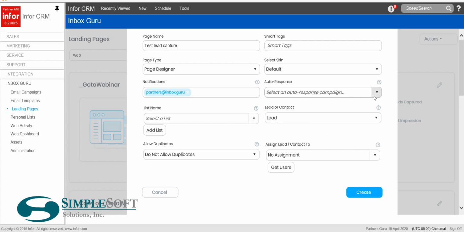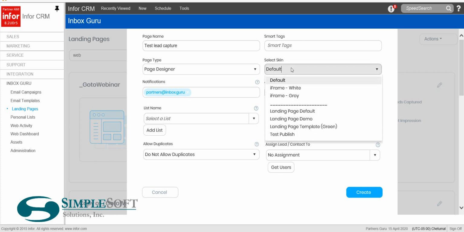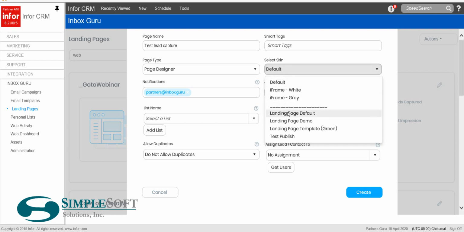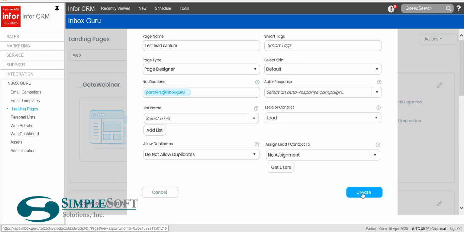You can also assign an auto response email. So you can build an email template and launch that campaign and have it trigger based on someone completing your landing page. Another great feature. The skin is going to be good for these ones that are your landing page that you're going to use outside of your website. So you'll see there's some defaults, but you can also design templates over here in email templates. And that's in another video I'll do, but you can assign those so that your page looks exactly how that template looks that you built. All right, let's create.